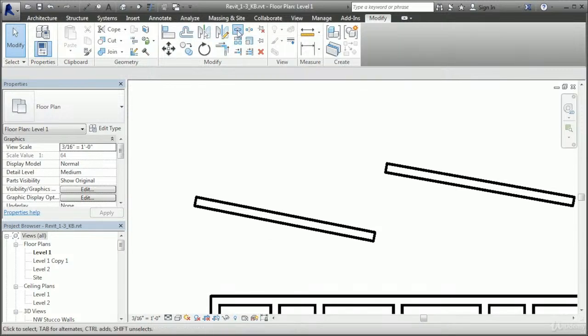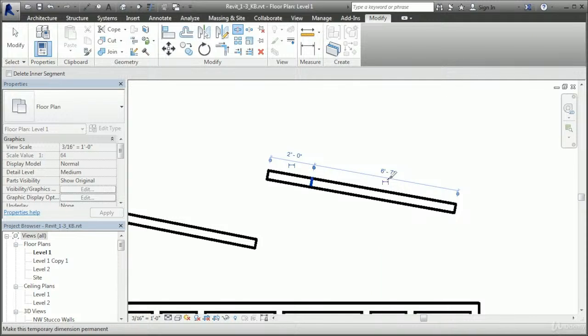When you split, you can do a single split. You can continue the process and split it into multiple segments.